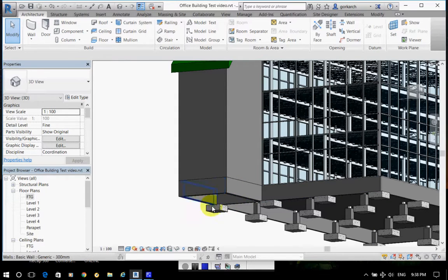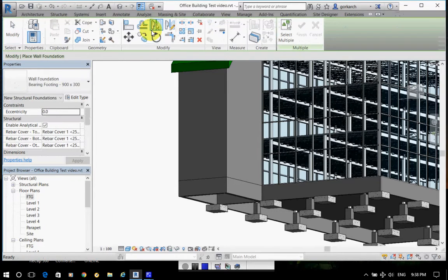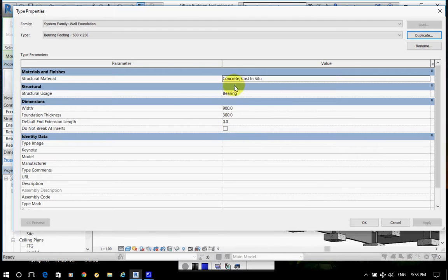Next thing, I need a strip footing to support the structure. So under the Structural tab, select wall footings, and if you don't have the size you need, you have to edit type, make a duplicate, name it correctly. So in this case I need, let's say, 600 by 250. Now I'm going to change the real size of it, so 600 by 250.